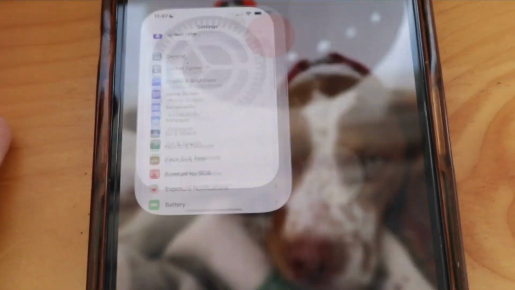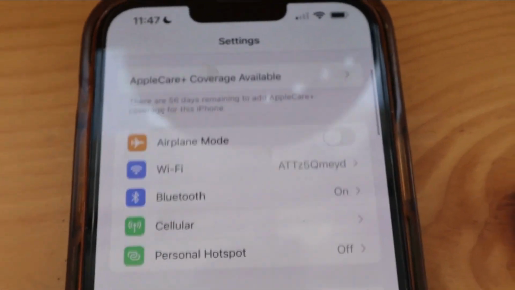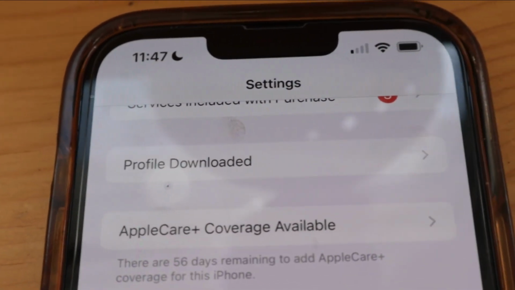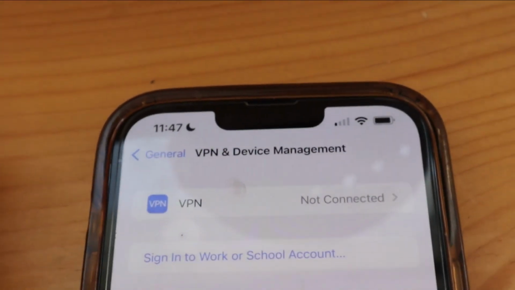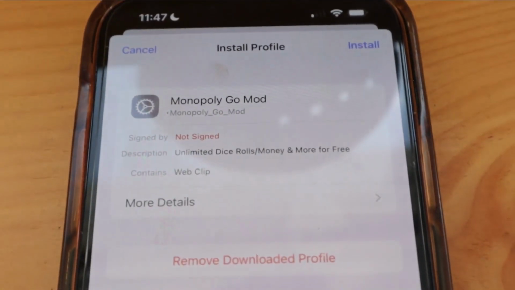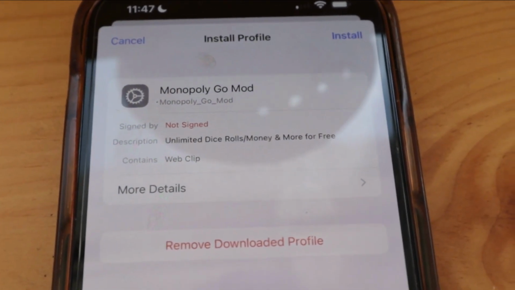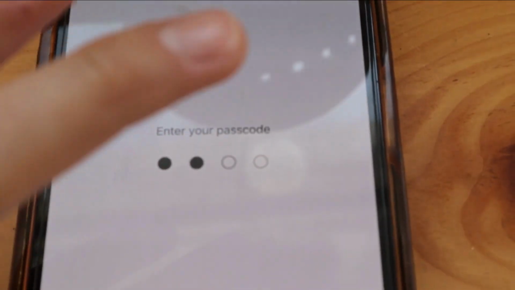We're gonna go back to settings. I told you there's just a few more steps. And definitely worth it though. This new option should be there in settings just right at the very top. It says profile downloaded. Click on that and the Monopoly Go mod should just go ahead and pop up. And this is just gonna really put it on our phone for us. So just continue these last few steps.